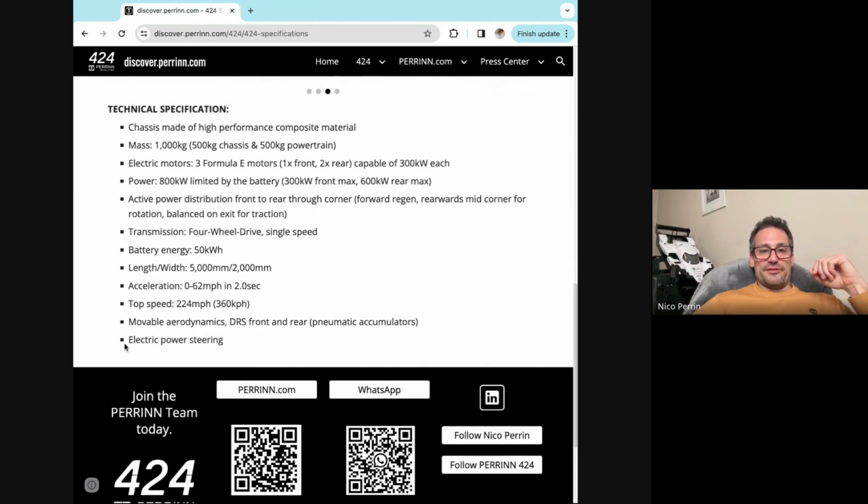We're going to use electric power steering instead of hydraulics because we have a lot of electric power in the car, and that saves us from using extra systems.